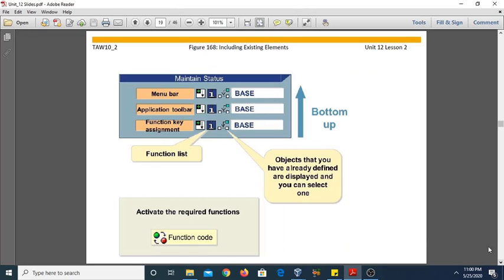Come to the next topic, including existing elements. You can use the menu painter. As you know, we can open this menu painter with the help of transaction SE41. So we work from the bottom upward to include the key settings and application toolbar or menu bar in a status. So we should start from the function key assignment, then application toolbar, then finally the menu bar.